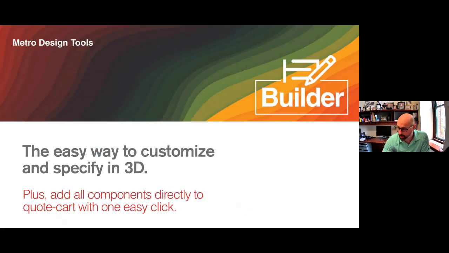What they are in general, it's a very easy way to customize and specify Metro products in 3D. And it makes it easy. Our stuff is complicated. It allows you to, with one click, add all of those components directly into the quote cart for easy ordering.